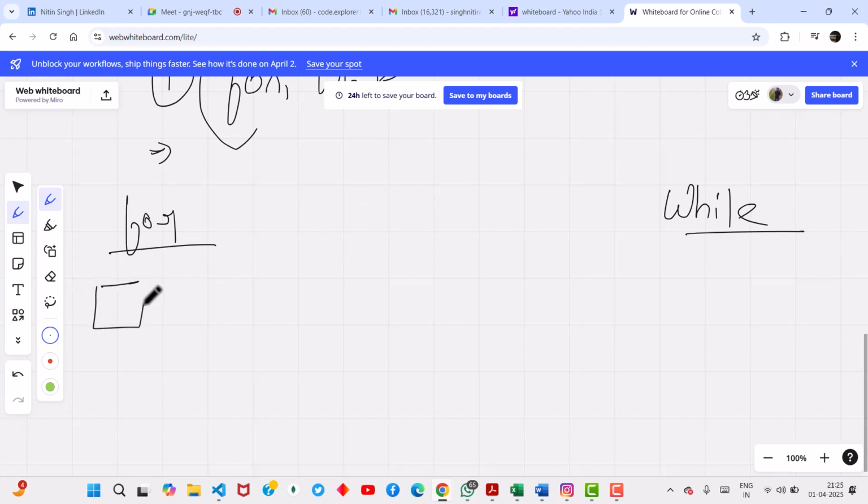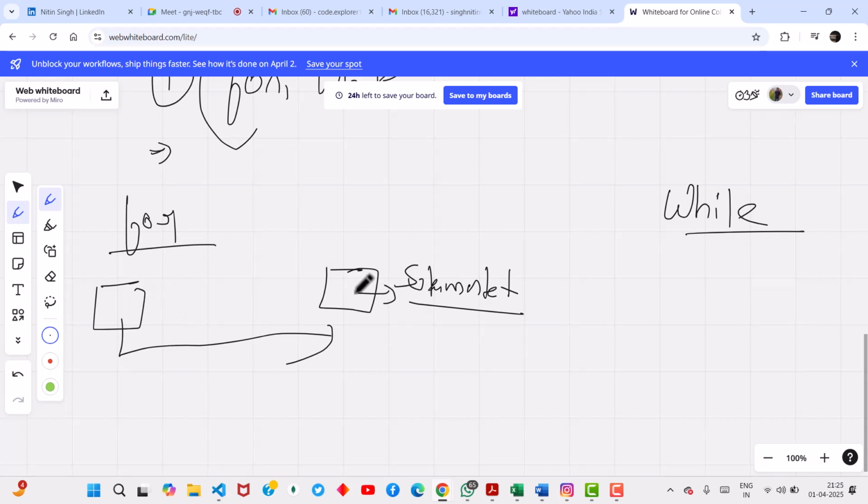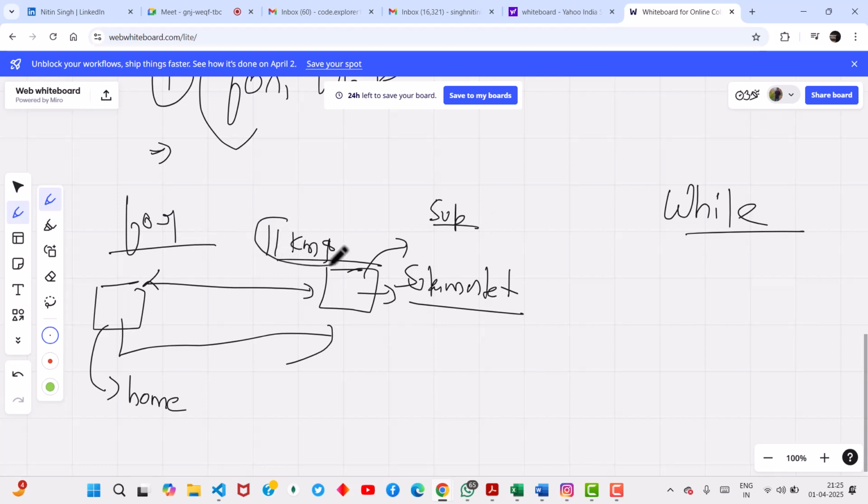Let's say this is your house and this is your school or your nearest supermarket. And the goal is to move from your home to that particular supermarket. Let's say this supermarket is at a distance of 11 kilometers. So you have an initial point, that is your home, and you have a final point, that is this supermarket. And the distance will always be 11 kilometers.